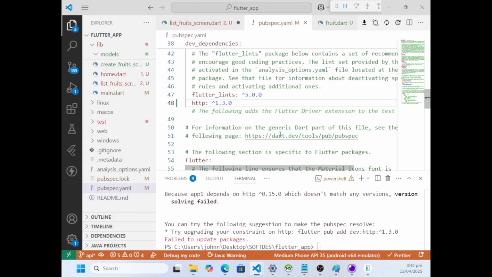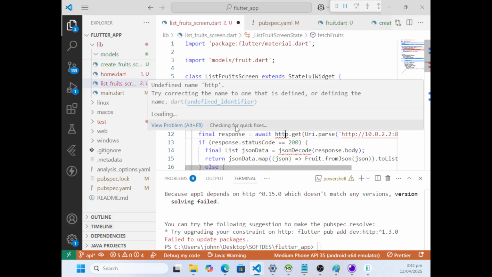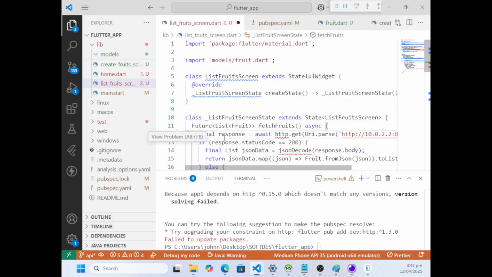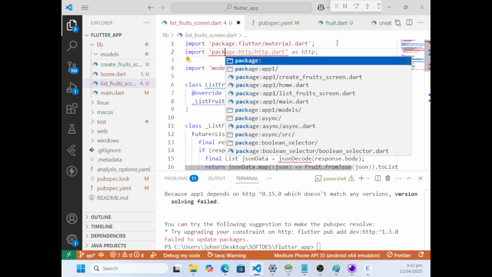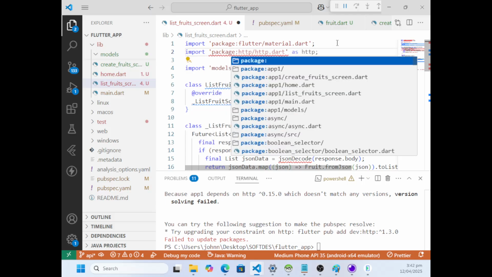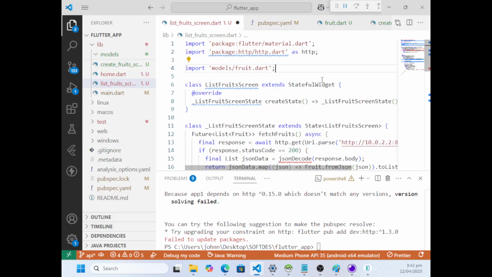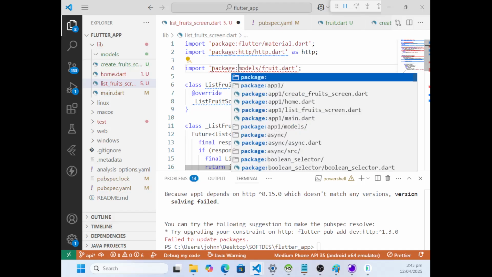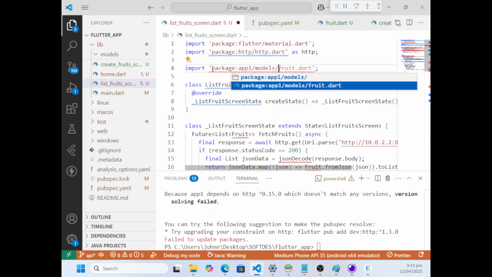An indication that it worked is you are able to import it here already. Import. If it doesn't appear, import package, and also this one, it should be package app1 through the dart.